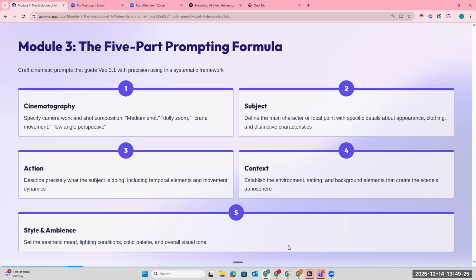And then you talk about the style. Is it photorealistic? Is it a cartoon that is moving? What is it exactly? What's the style of the video? And then the ambience.